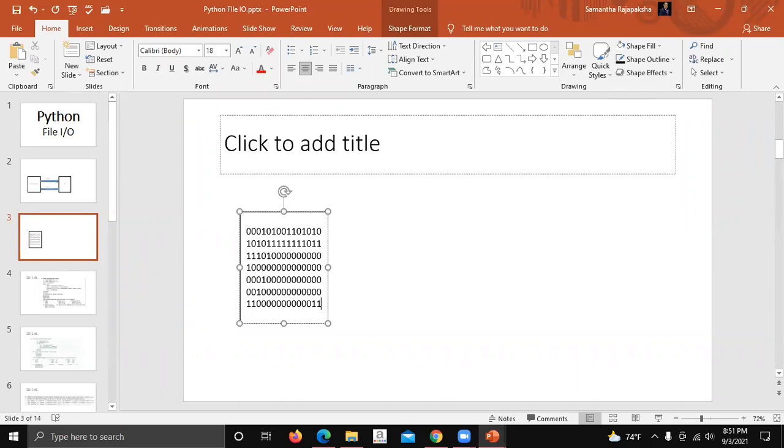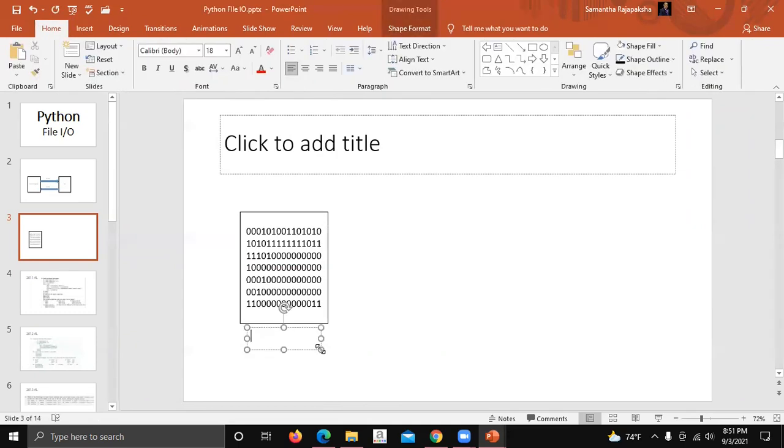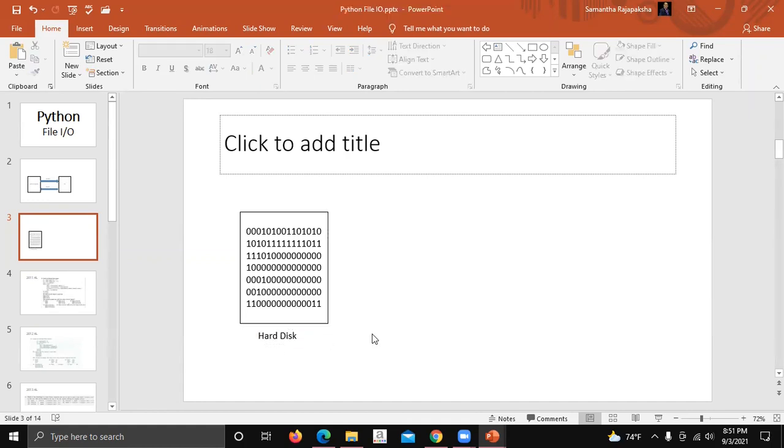In a text file, when you open the file, you can see some text. Now, let's say this is the file which is stored in the hard disk. When this file is stored in the hard disk, it will be stored in 1-0 format. Hard disk or whatever the storage, it will be stored in the 1-0 format inside the storage.